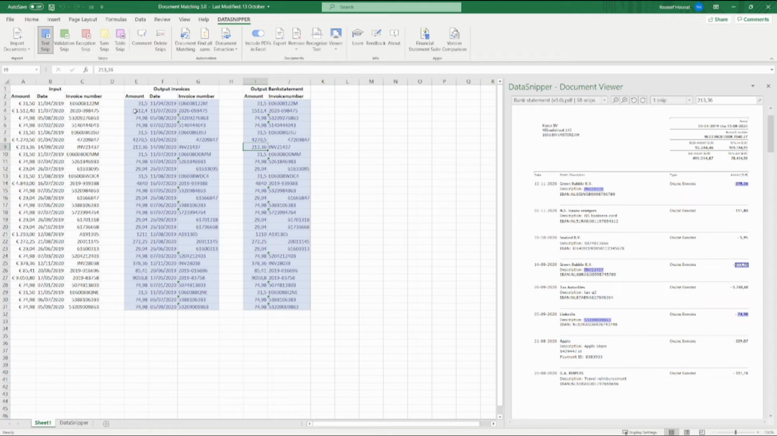So this is DataSnipper's document matching, which is one of the automated parts of DataSnipper that really helps you automate your test of details or vouchering procedures. Our clients use this most on procedures like expense testing, revenue testing, inventory testing, or after-date payment of debtors.